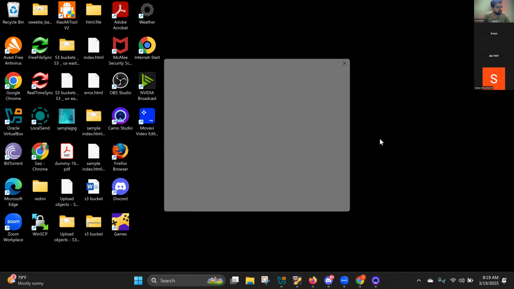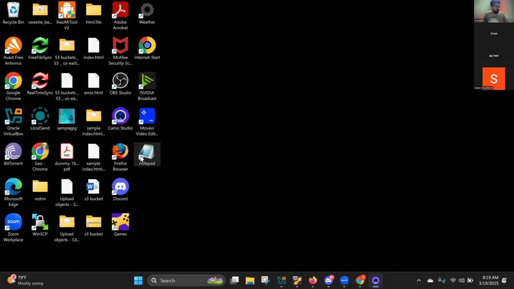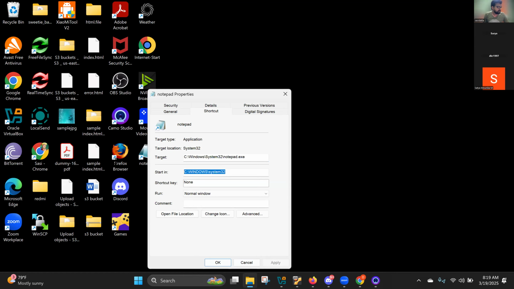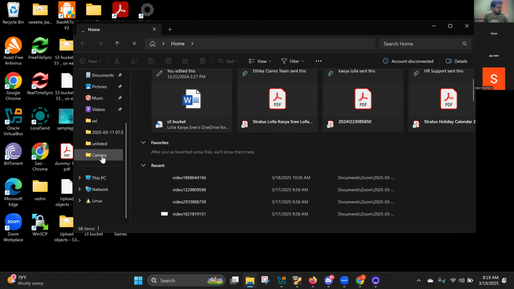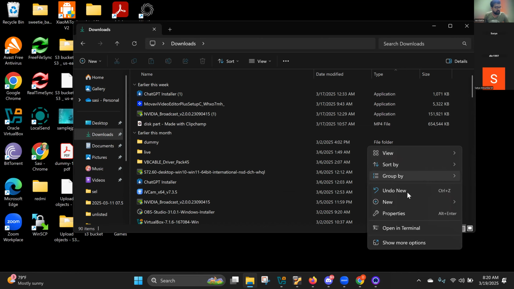You can go to new shortcut. I can keep something like notepad.exe. This is in the Windows System32 location, but we are able to access it from here. Okay, so what I'll do is go to some internals folder. I have a downloads folder, and I'll add a new file here.